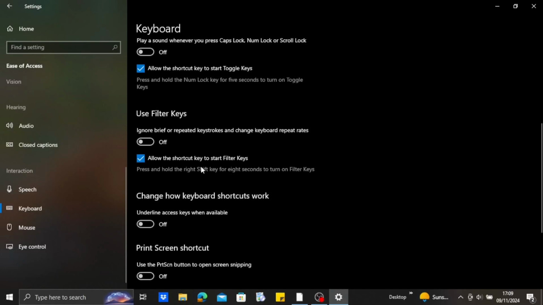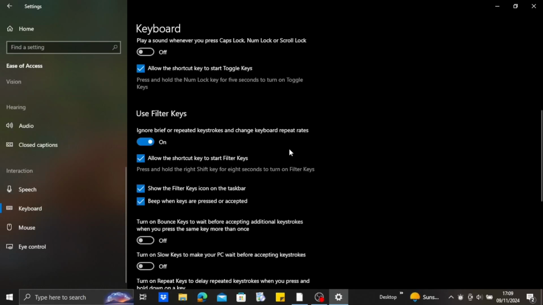But I want you to scroll down a bit until you see use filter keys. You just need to turn on this option. If it is turned off, simply turn it on. After turning on the use filter keys option, you just need to get back up.